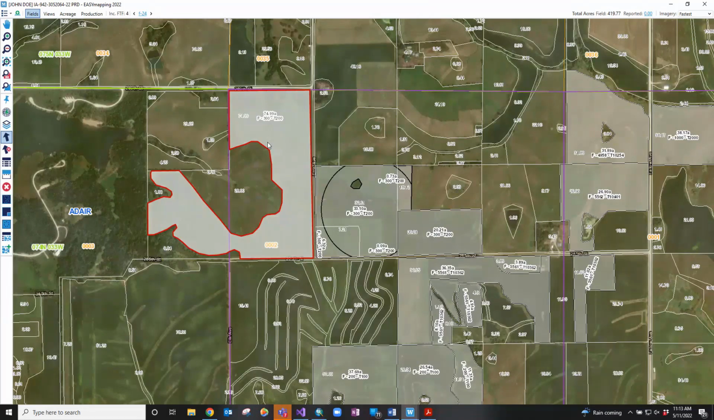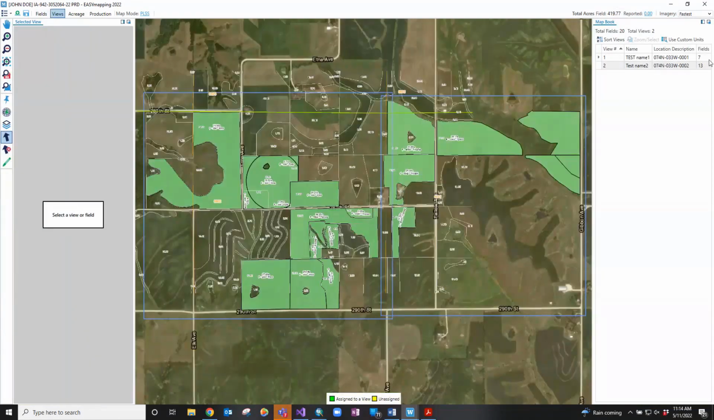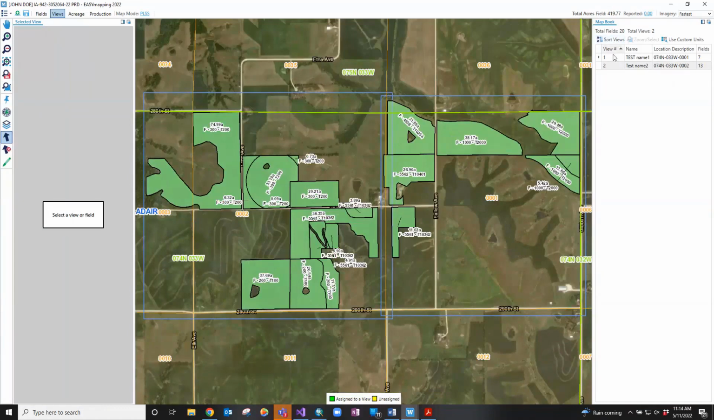So up next, we're going to kind of go into views. We have a little bit of time left to kind of look at our custom view option within the policy. So to do that, we can come right over here to the views tab up on the top. It's going to move us to our views. You can see here we have our map book.